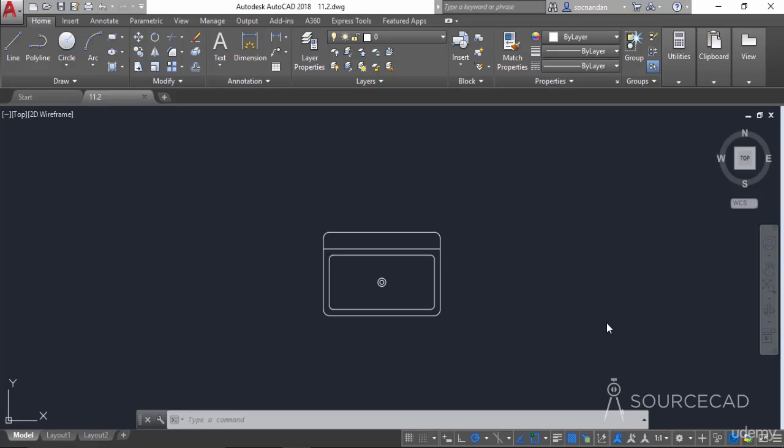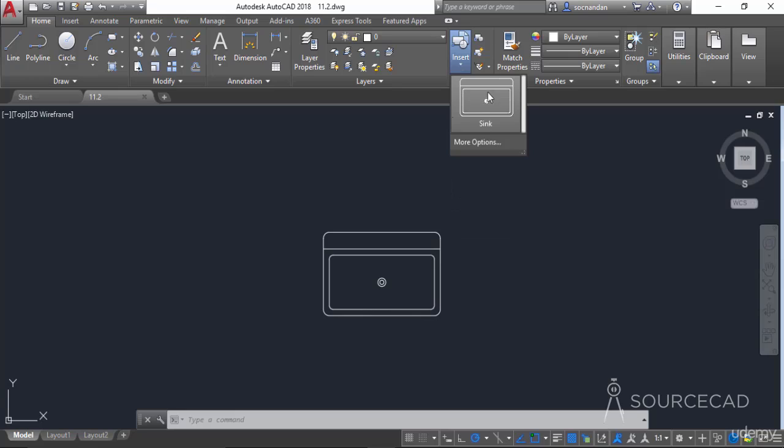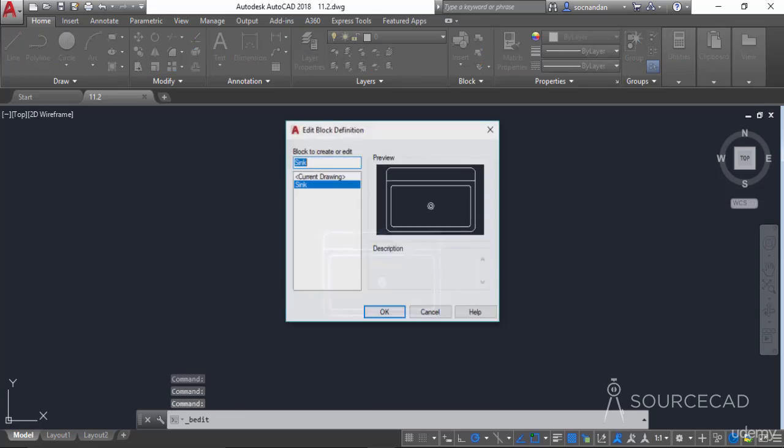In the previous video, we made this simple sync block, and here we have this reference of the original sync block. Now in this video, we'll learn about modifying this block, and you can modify this block in the block editor environment. To access the block editor environment, you can double click on the block reference, and that will take you to the edit block definition window.